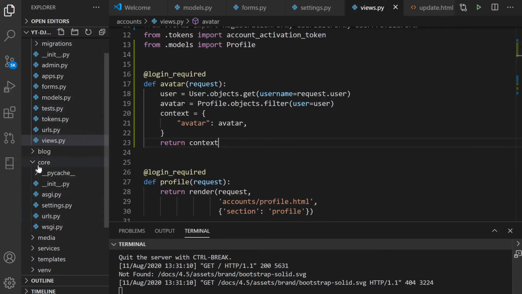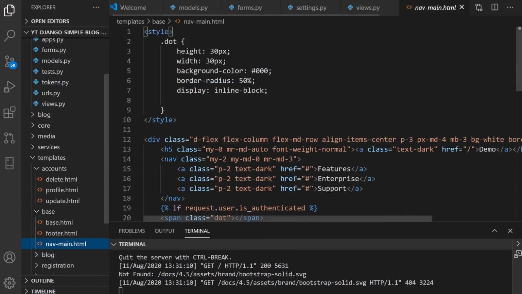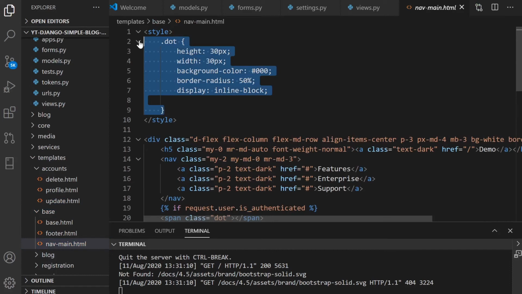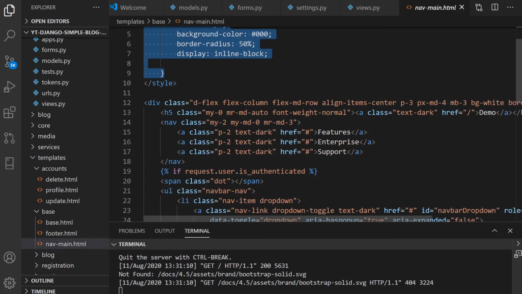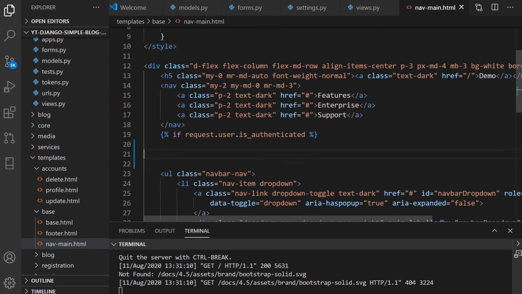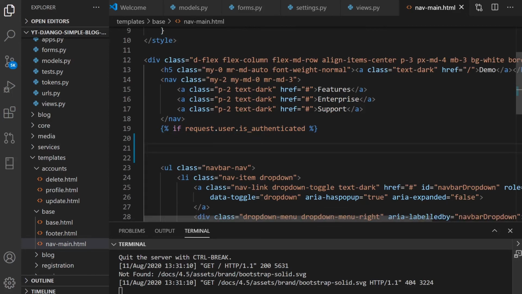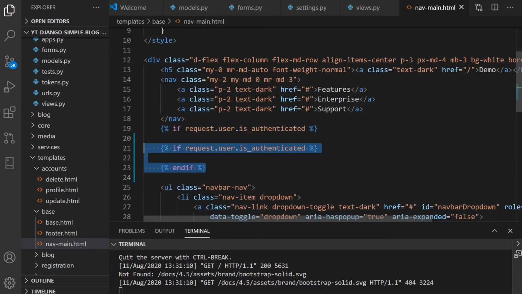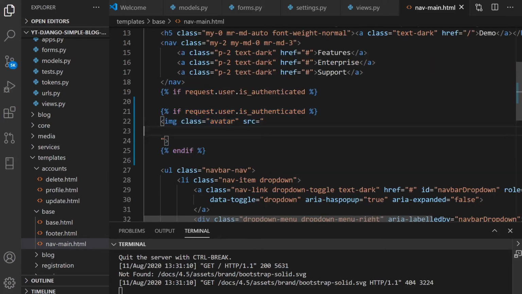So let's go ahead and find, first of all, the template. It's in the base, and we're using the nav main. At the moment you can see I've got this CSS here that creates that dot, but we're going to utilize this to actually build the circular image. This is where the dot is at the moment, so we can remove that, and now we can just add our image. We're already in this section where the user has to be authenticated via this if statement here. So let's just go ahead anyway, and maybe we want to run this code only for users that are authenticated. So we first of all create the image tag.